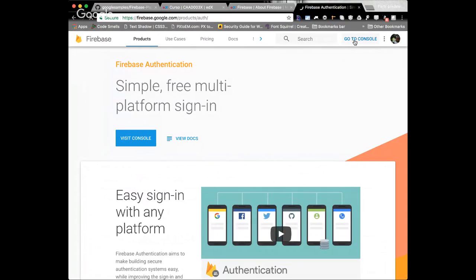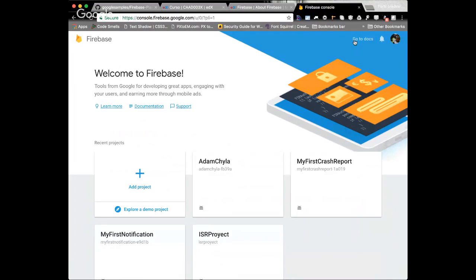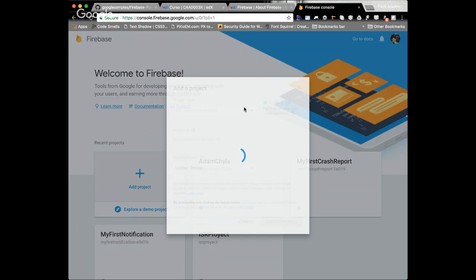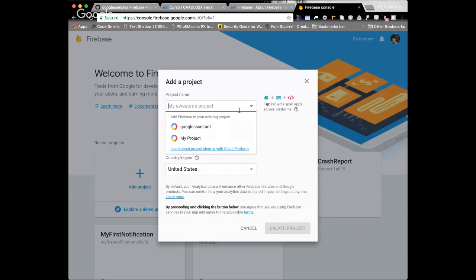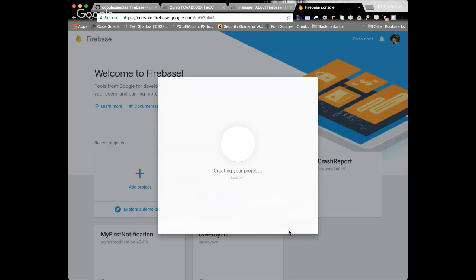I would like to explain a little bit of the console. If you have a Google account, you have Firebase very easily. So for a startup project, you just need to add a project, put something like lesson one. With the projects you probably are creating, all the console is very intuitive. So I think we are not lost with the console.